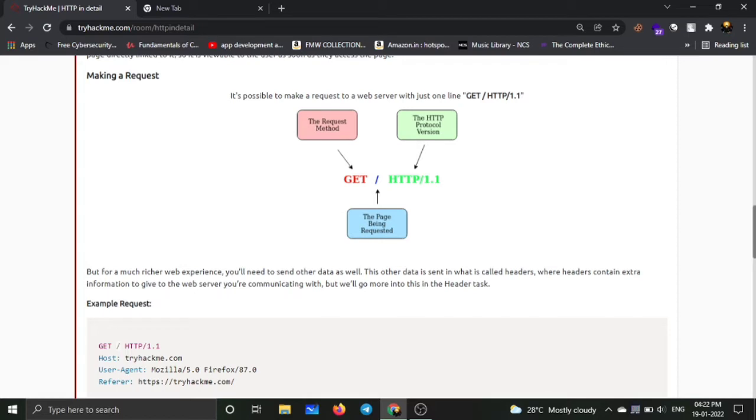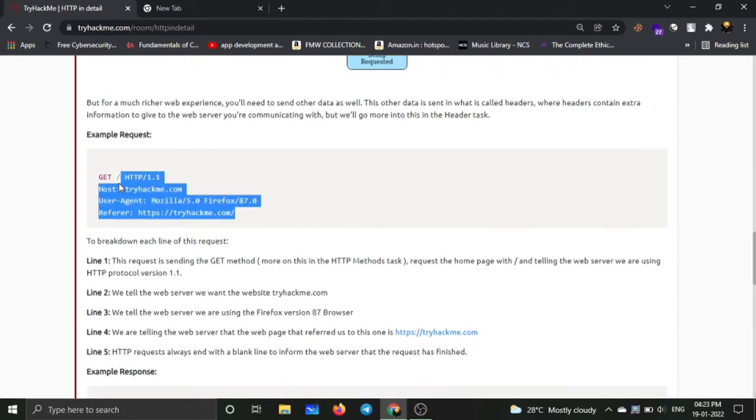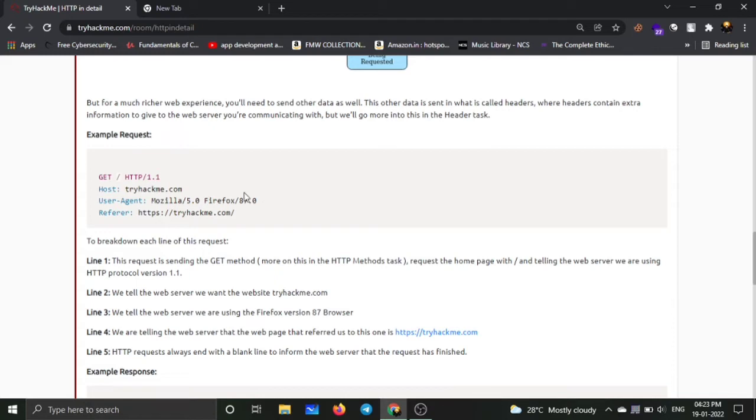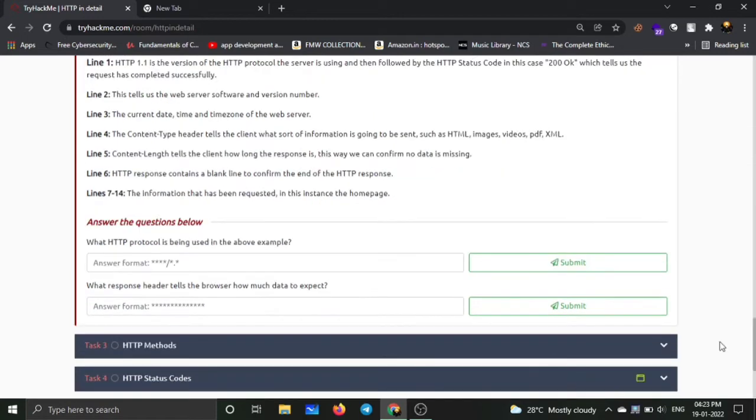Backend, what you are doing in the server that you see in Burp Suite. That one, Burp Suite only has GET, HTTP, Host, TryHackMe, User-Agent. I am using Mozilla or Google. Referer means which website we accessed from, that website name, if you are trying tryhackme.com, google.com, etc. I'm going to answer the question.